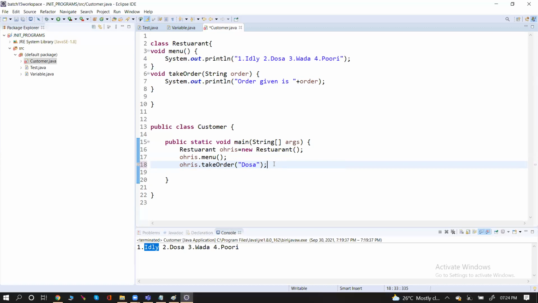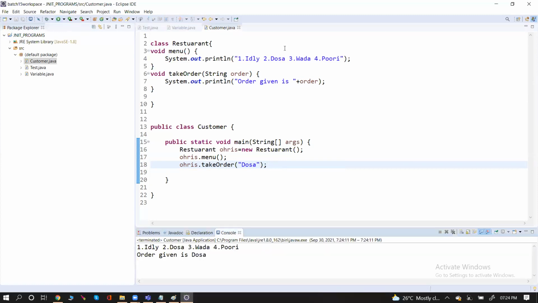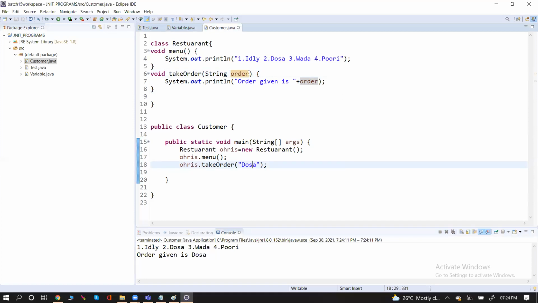Understood? Save this and execute. Order given is dosa. Is it clear, everyone? Any doubts? Lavanya, Nidhi, Priya, Deepika, Priyanka. No, sir, no doubt. But this is very important. The parameter here is one, so only one. But if I have two orders, again it's giving an error, right?